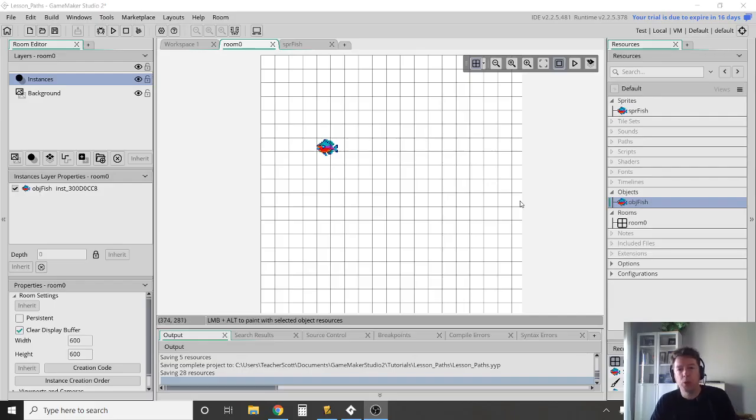Alright, so I made a small room. I have an object with a fish sprite, and I just made it a little white so it stood out on the background. So let me talk about how this works. The path is basically a shape you want this character to follow, and it's actually really easy to use once you understand the interface.